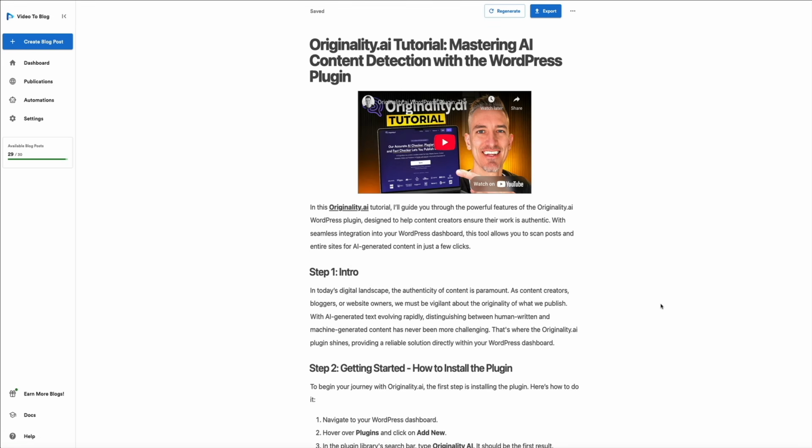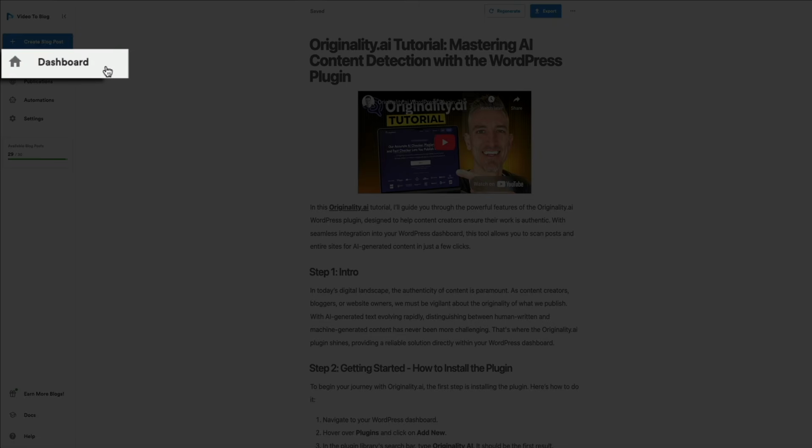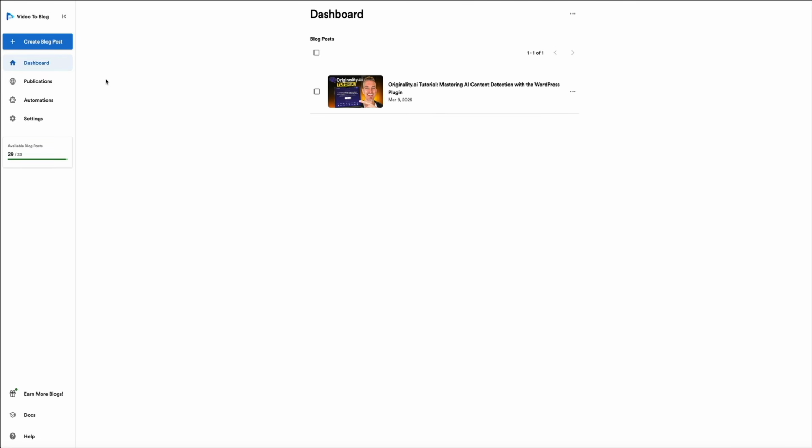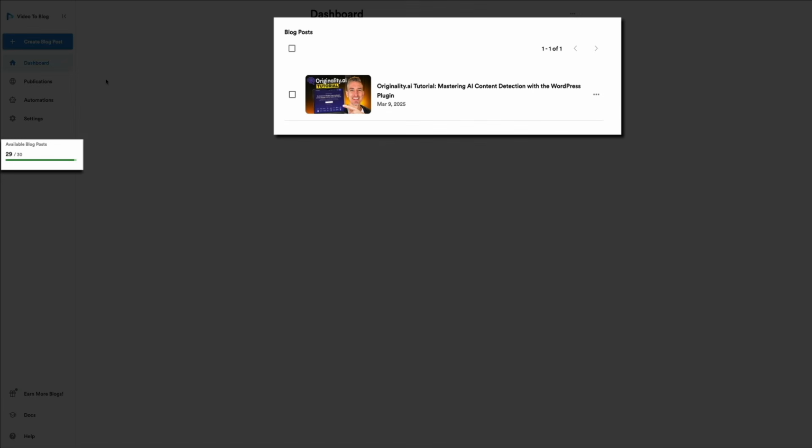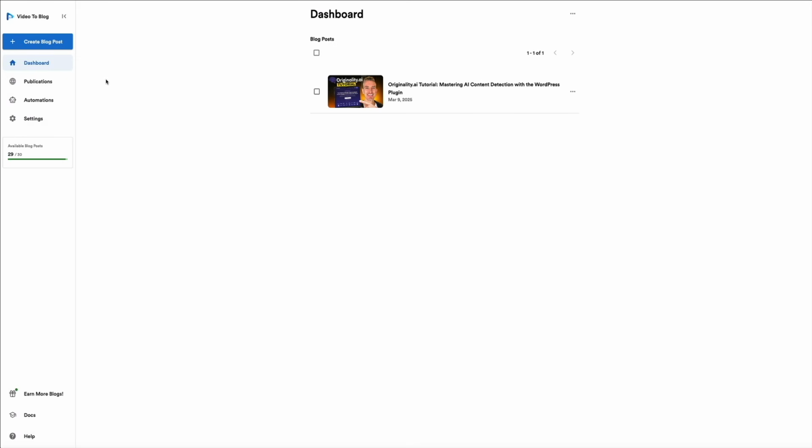Then after you publish the post, let's head back to Video to Blog. And if we head over to the dashboard, you'll now see that all of your videos that have been converted to blog posts will be listed here. You'll also see your blog post tracker in the sidebar on the left-hand side of the screen, letting you know how many posts you've used from your monthly allotment, giving you another way to manage and edit all of your blog posts. Okay, moving on.